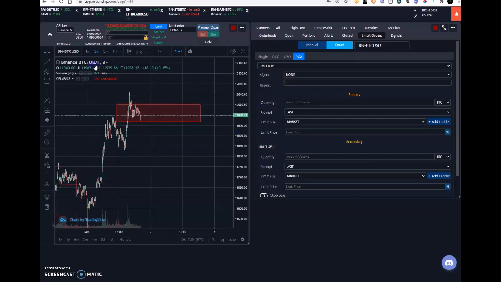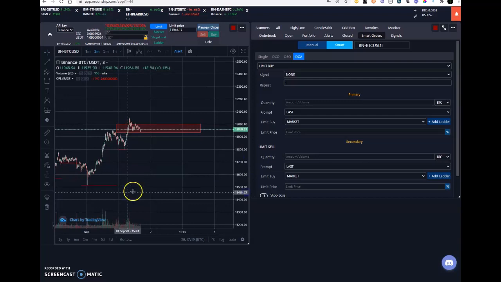So let's say that Bitcoin, I think, is going to come down to around this area. I want to buy all the way down here, and if I am wrong, I want to put a stop loss below this support. So I want to buy all these levels here, put a stop loss here, and if I get some of these buys, I want to take some profits up here. I'll go over the signal later.